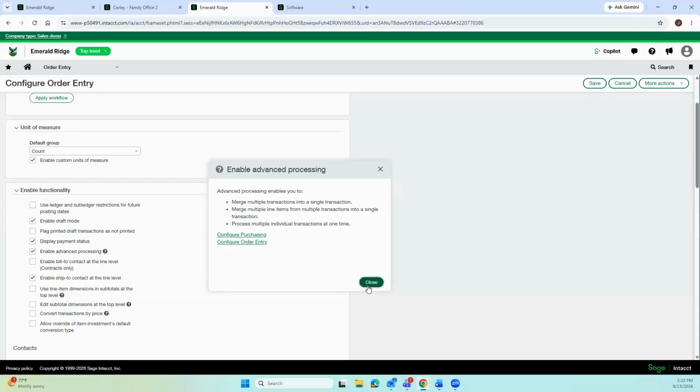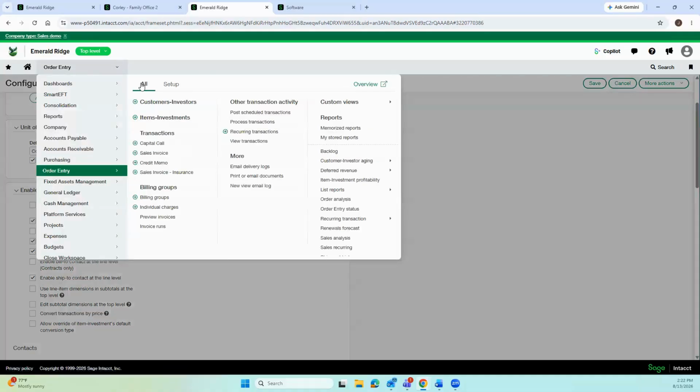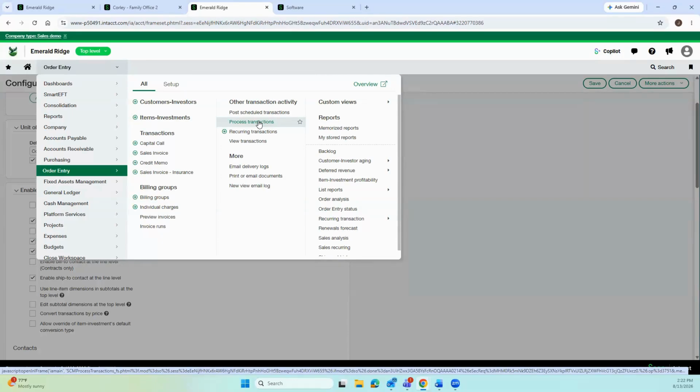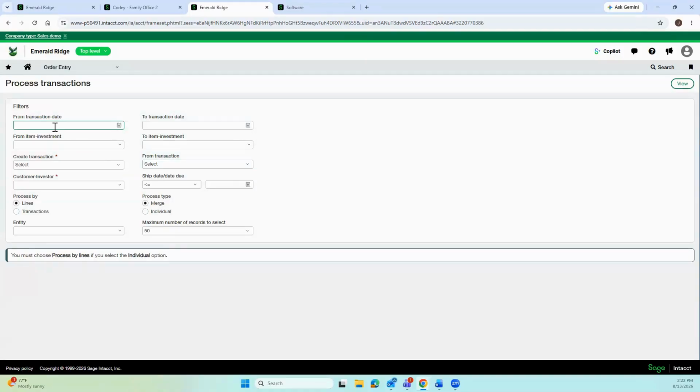Now, once I have this set up, what does it do? It means that when I move over into all, under my other transactional activity, I have the ability to process transactions. And what does that mean here? It means that I could sort by a date, a specific item, or within a range of those dates or items.